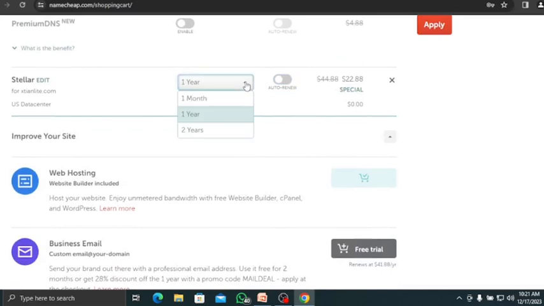So that is just it. If you are going for 1 month, you can see from here 1 month is $4, but the yearly plan is $22. If you are going for 2 years, that one is cheaper. They will give you for $37. So that is just it.